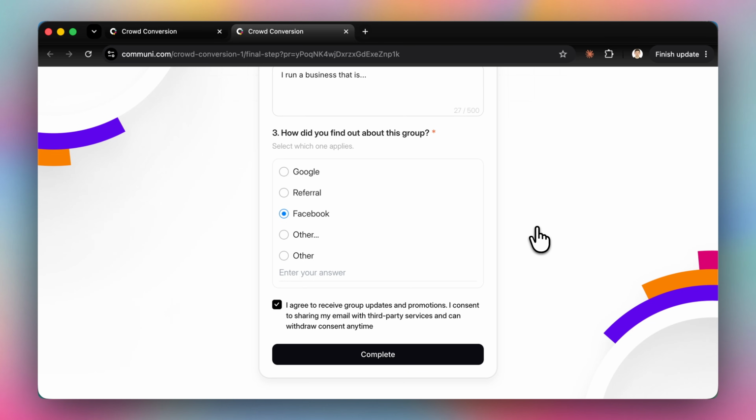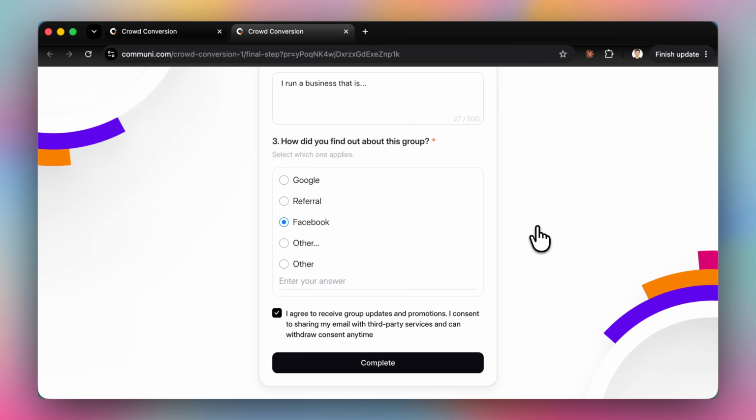And if it's a free group, they will be able to see the content, but they will not be able to engage with it directly. They won't be able to post or place comments until they've been approved. However, they will be able to view the contents of your group.